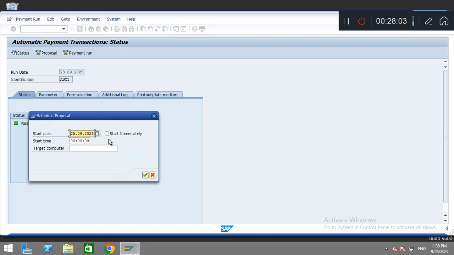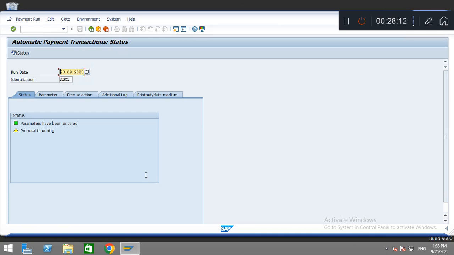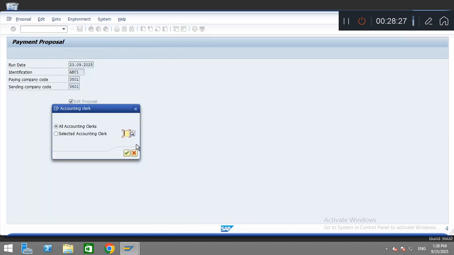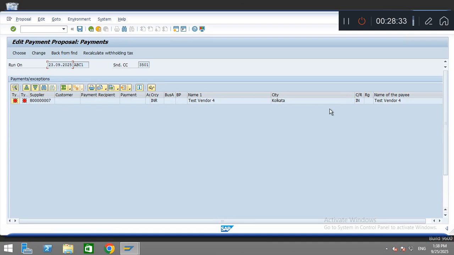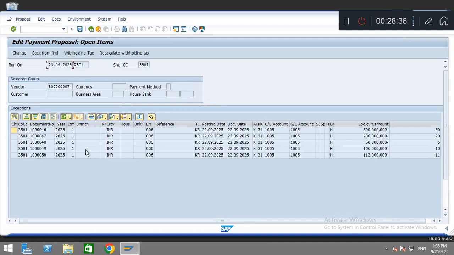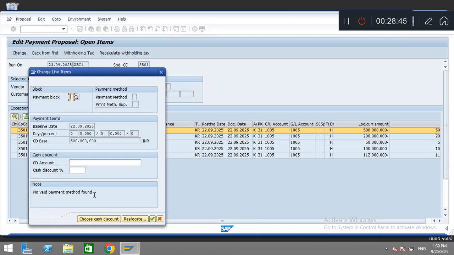Proposal means when you are going to start the payment run. Let us take start date as today. Start immediately, continue. Proposal is running, click on status. So proposal has been created. Now you have to check what payments you are going to pay. Edit proposal, all accounting clerks, continue. Let's see how many entries here. It is showing red. If you click here, you will find so many entries that you are going to pay. But why red? Because it is showing no valid payment method found.